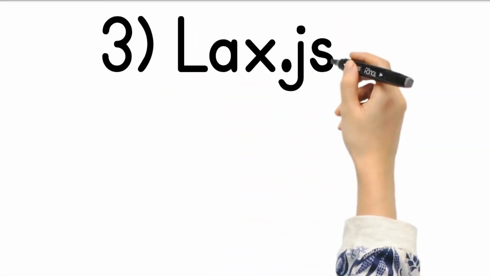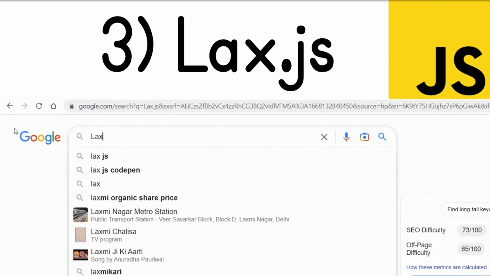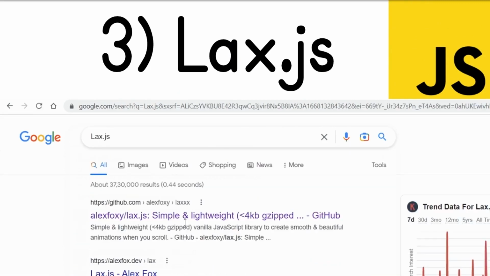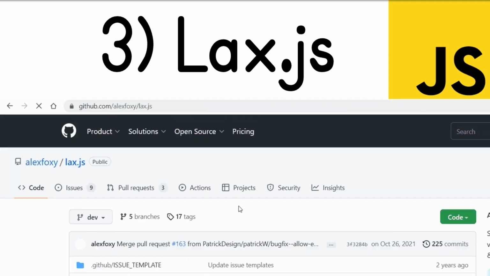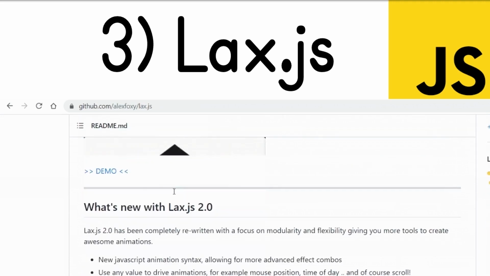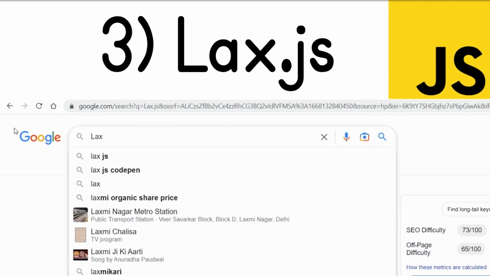Now, guys, we will be talking about Lax.js. So it's a really good library for building, let's suppose, games inside your browser, then you can also build out cool little animations with this. Simply search lax.js. So this is their official GitHub repository and website. All the example code is given. So check out this library also.